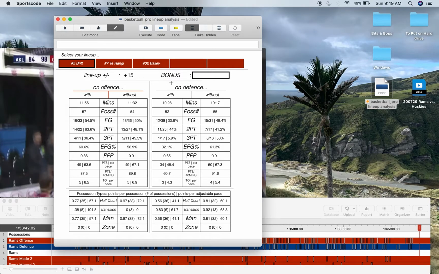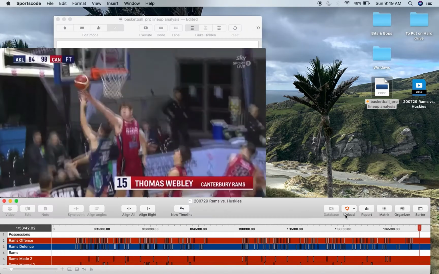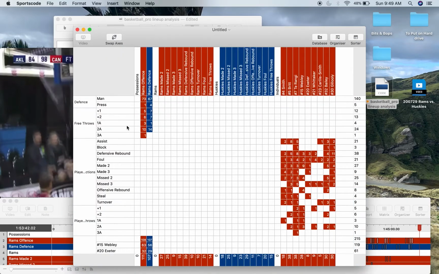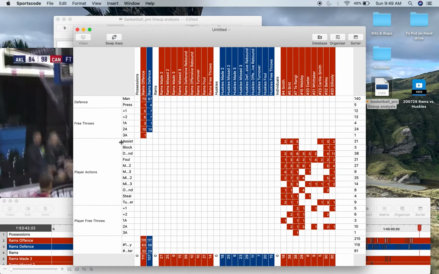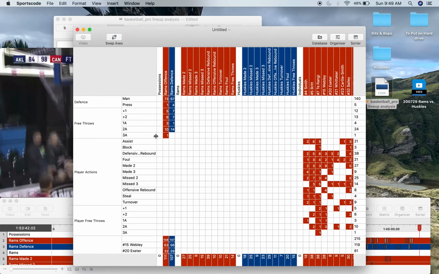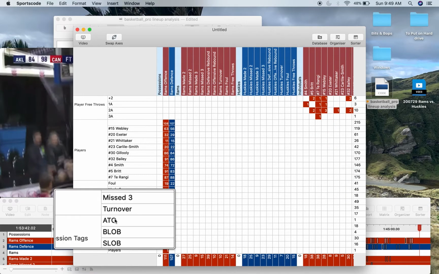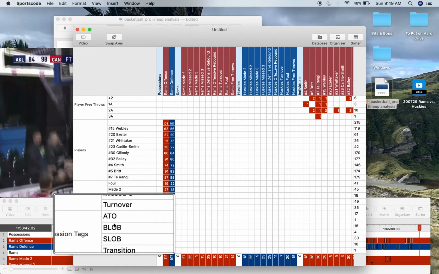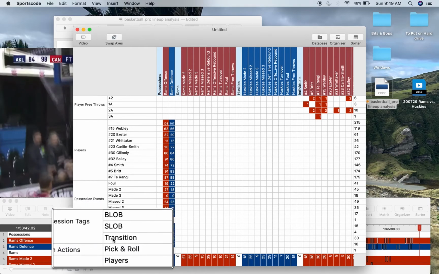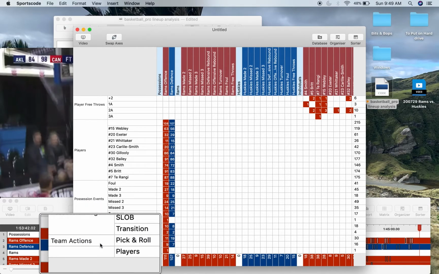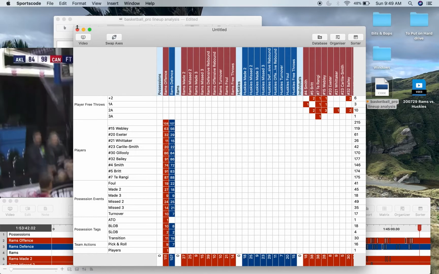The last thing you can do is actually include this bonus button. What this bonus button essentially does is you can add something from one of the other labels or one of the other position tags from the timeline and get more analytical insights. So, for example, you could add man or press defense, or you could run one of these position tags like out of timeout, baseline out of bounds, sideline out of bounds, transition, or one of your team play actions like pick and roll. I only just coded for pick and roll.